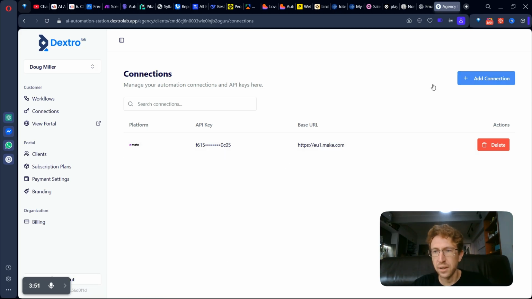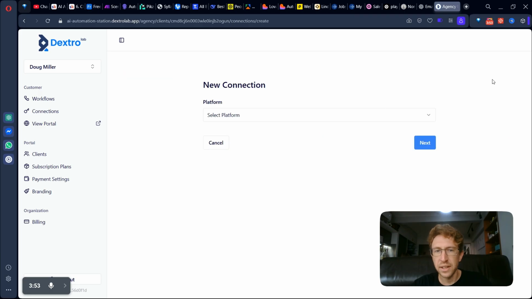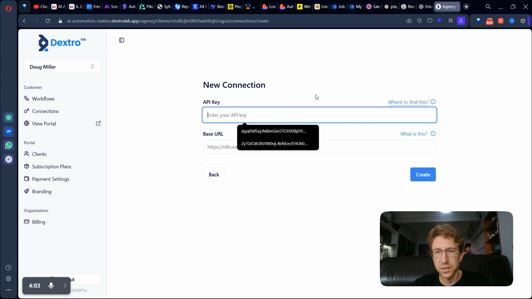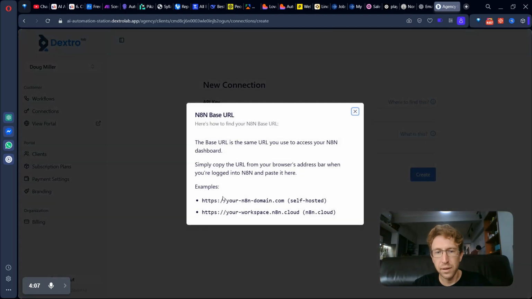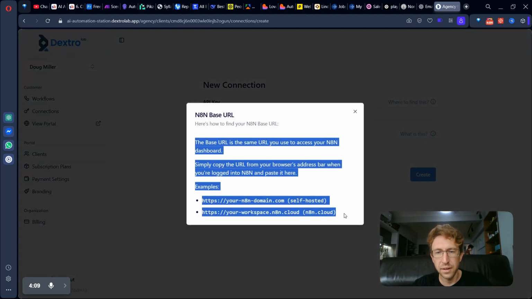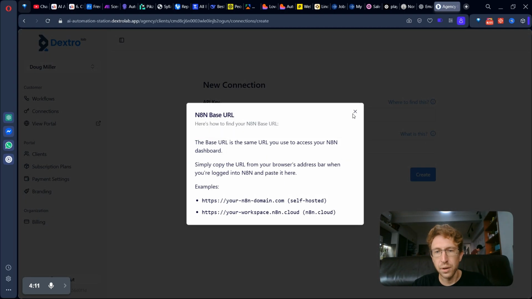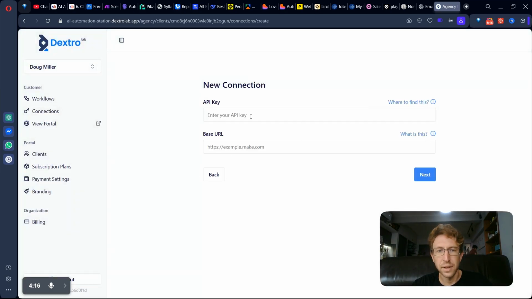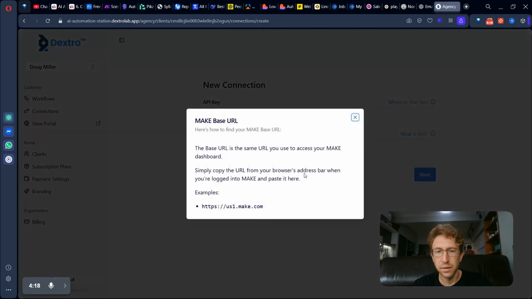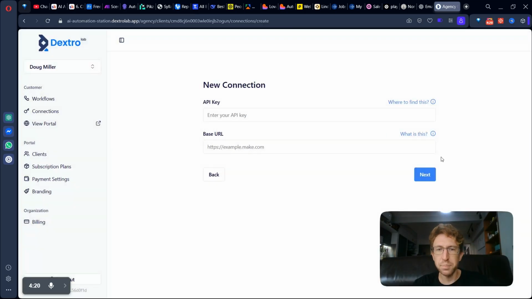If you want to connect up your API, you just click on Add a Connection. And then from here, you've only got two options, n8n or Make.com. So I've already got Make connected. If I want to connect up n8n as well, I'll just enter my API key and then the base URL. If you want to know how to find this, you can just click here and it will show you what your URL is. Pretty straightforward. And same for Make.com, right? API key, base URL right there. And that's pretty much all there is to it.